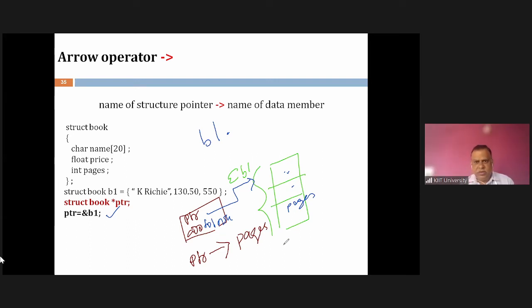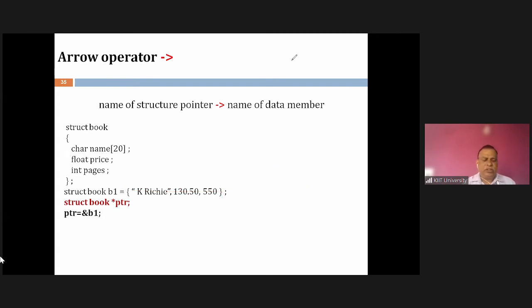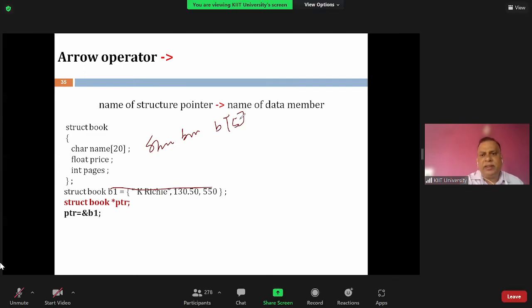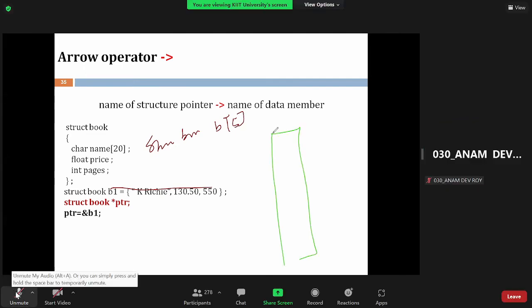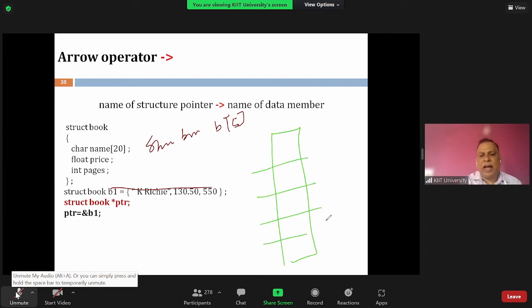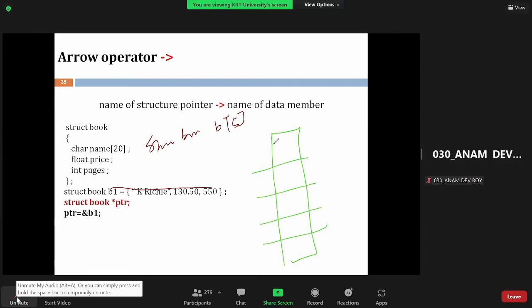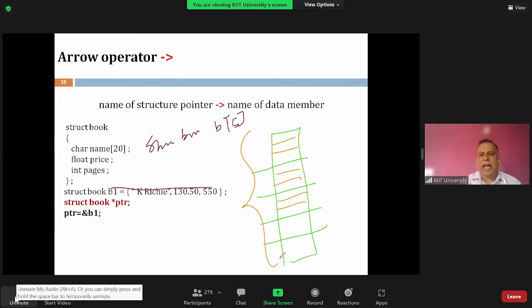Yes, sir. Understood. I have a small question here. Suppose I would have declared this book as B of 5. If I declare B of 5, let me clear it. Suppose I declare this as struct book B of 5. So how many structure variables did I declare? 5 variables. And each variable has how many data members? 3.